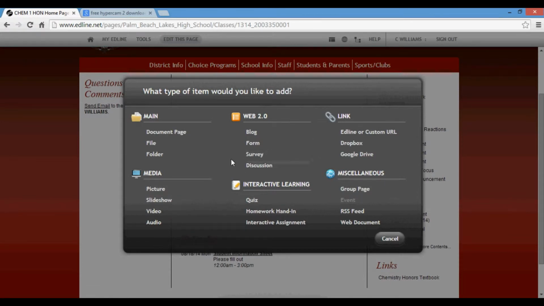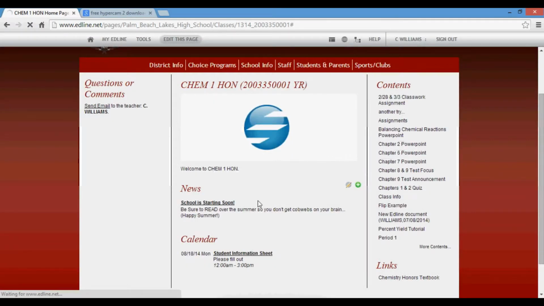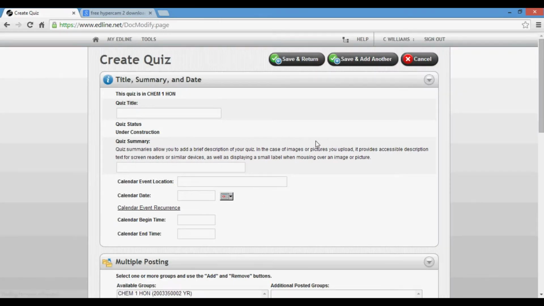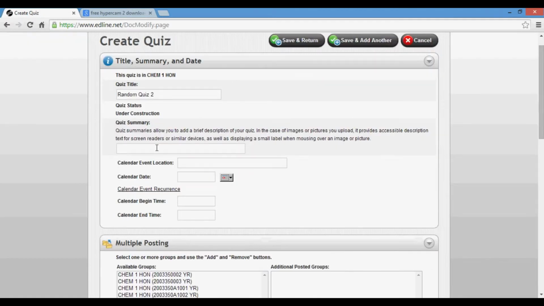Now, the stuff that we usually attach using Edline is listed under media. We're usually sharing pictures, slideshows, and videos with our students. But what I'm going to go over today is the quizzes and the homework hand-in functionality, because those are things that most of us have never even seen on Edline and don't know how to use. You can add whatever title you would like. For this purpose, I'm going to say random quiz number 2, because of course I did a few trials and named them random quiz.